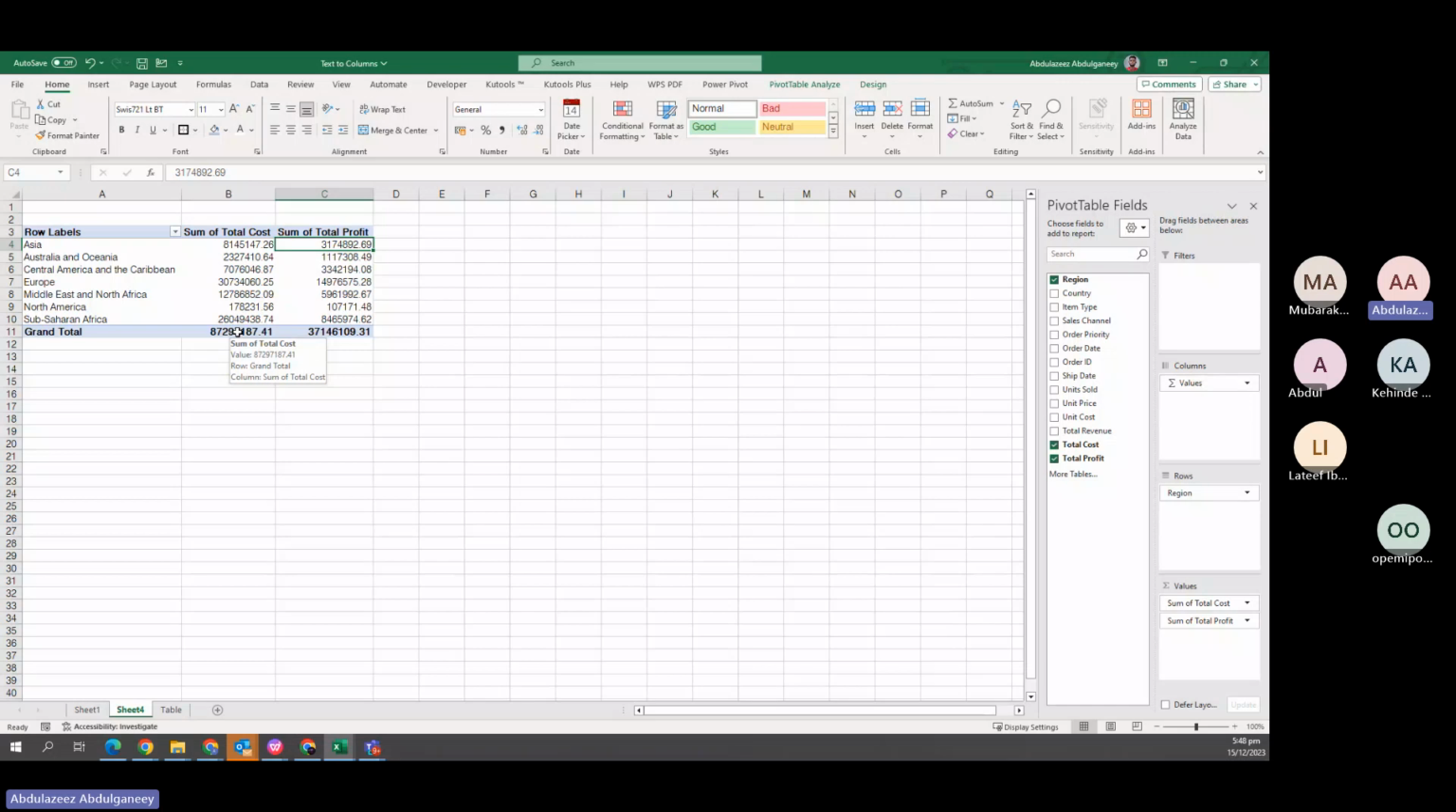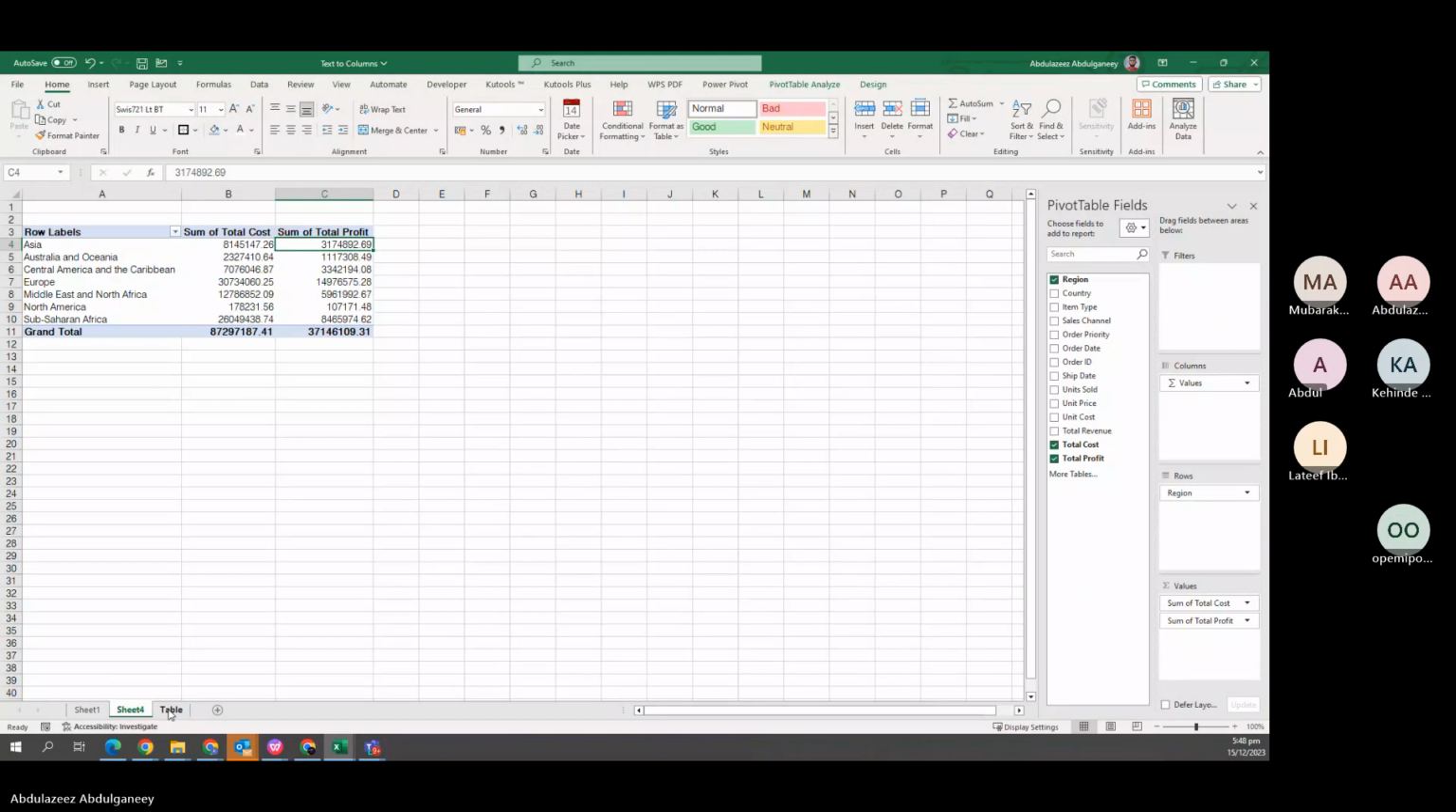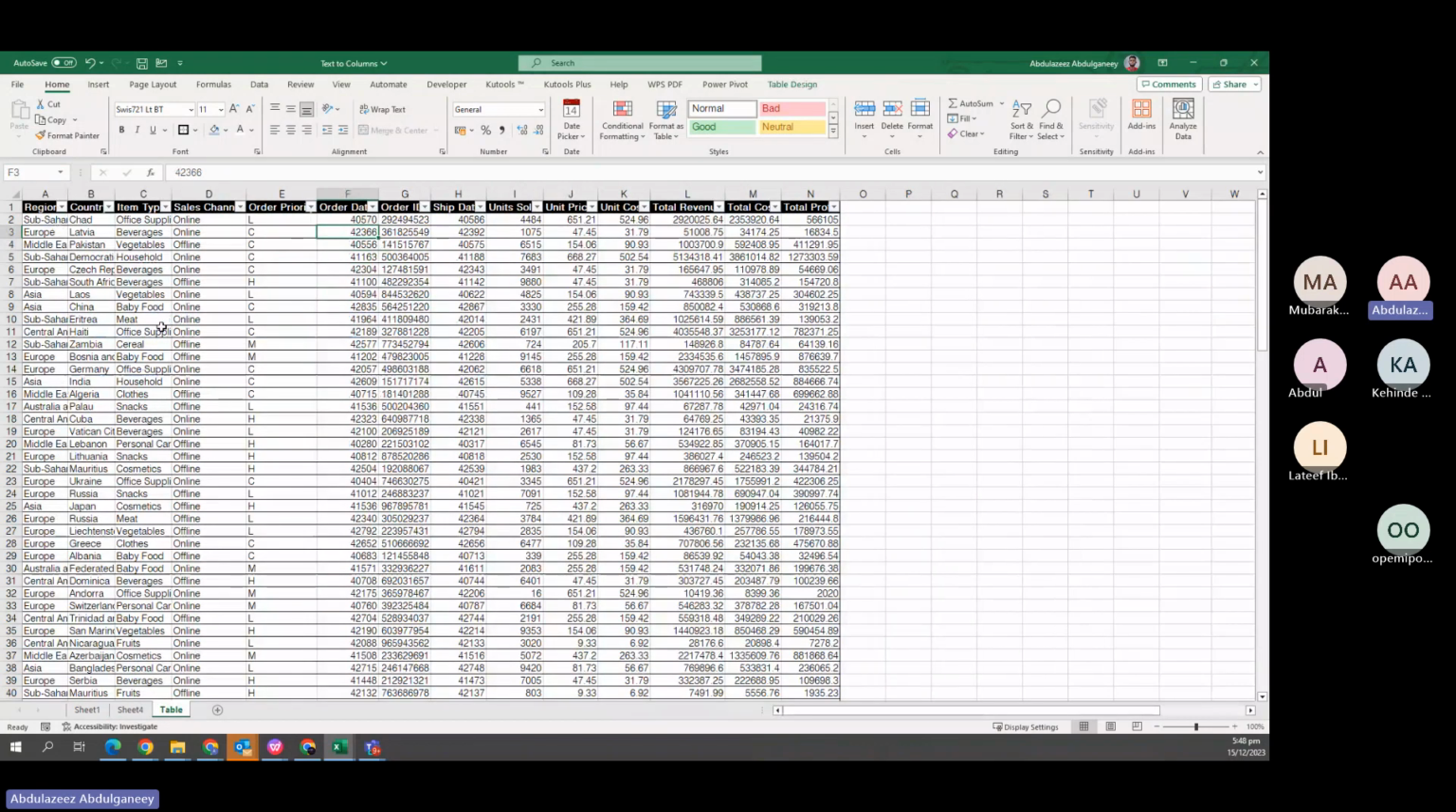You can also decide that, oh, I want to know the count of the item types, or you want to see the item types that give you the highest profit. You can also decide to look at that. Let me try so that we would understand the pivot table once more.